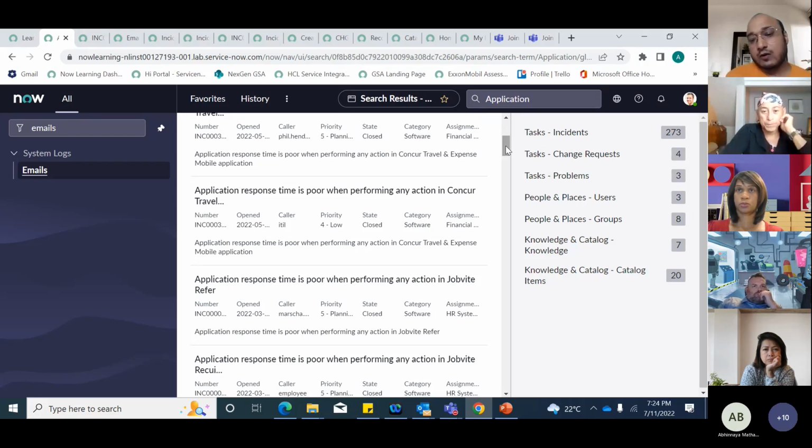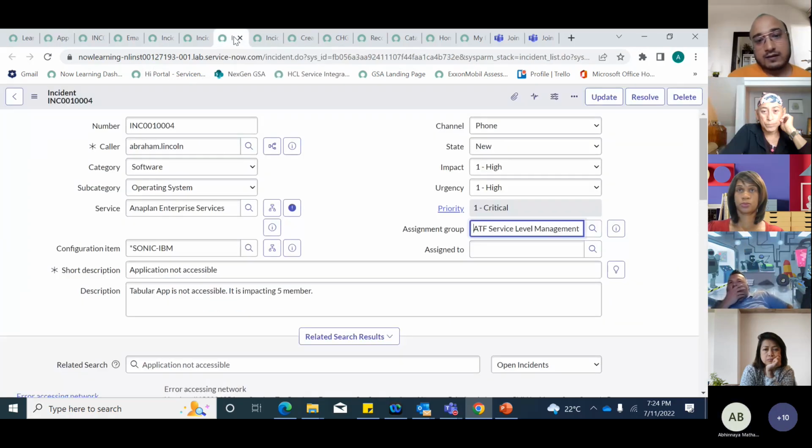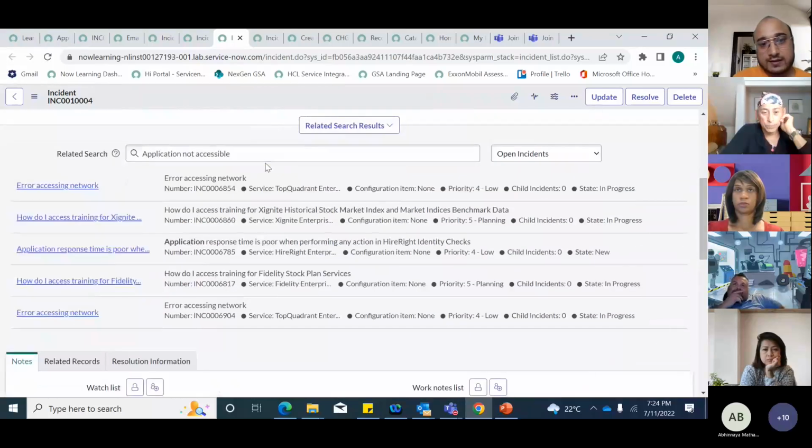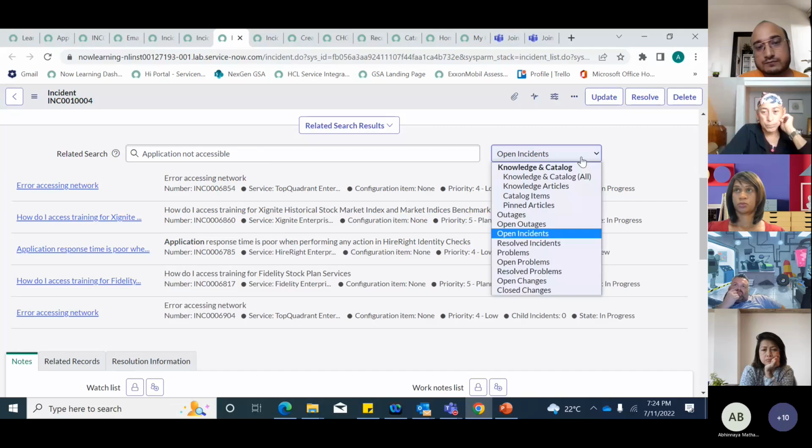But if you want a very specific or dedicated response, then if you can go back to that original page that we were showing, and scroll down, once you create that incident, you go to the related search and use this drop down where it says open incident. There are many other options. If you can just show them the options here, Abhinaya. Right, like you can see catalogs, requests, open outages. If you want a very particular search against that option, you can also use this.